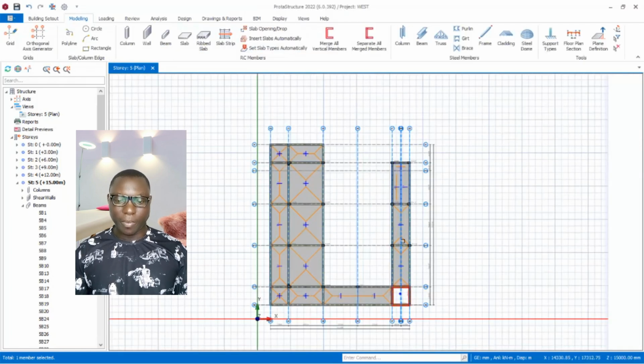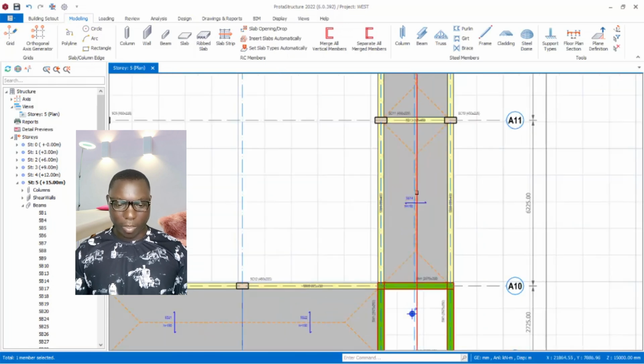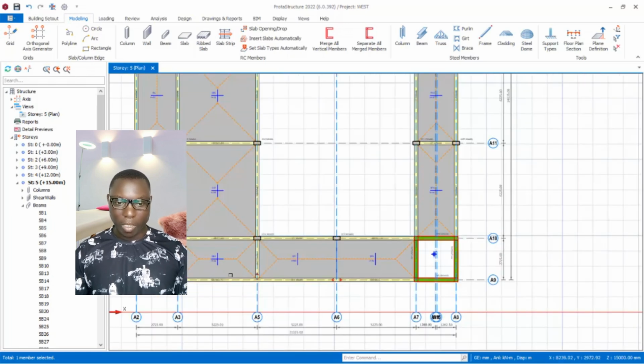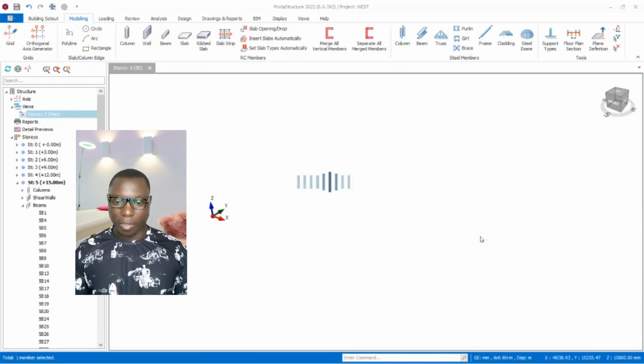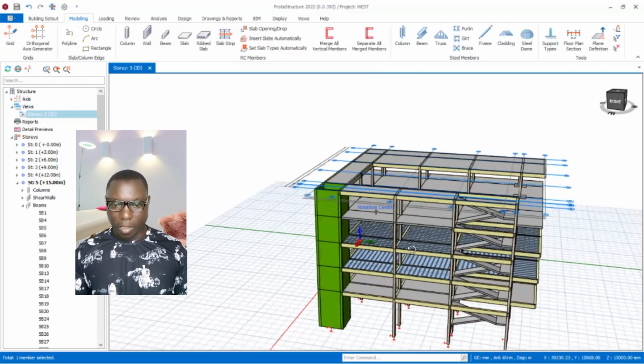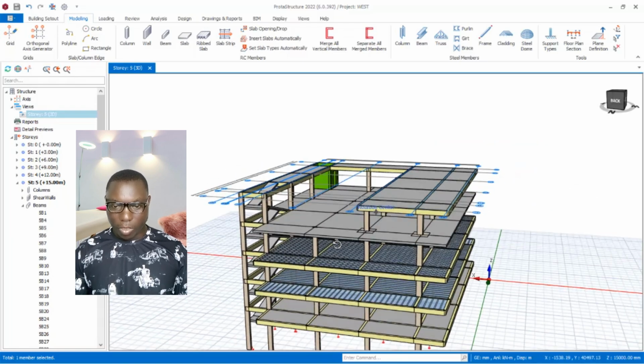So you check if we have all of the structural elements generated successfully. So we save this project first, and then navigate to the 3D. Let's see what we have here. All right, this is what we are having. Okay, so this is fantastic.